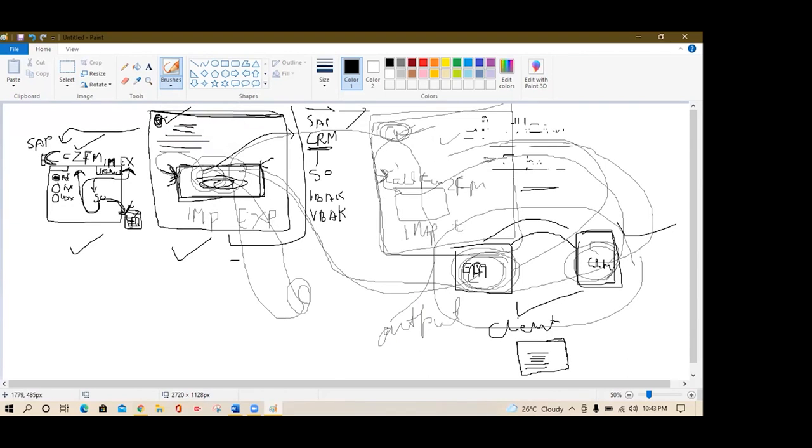Import or export parameter will come into the picture. Okay. Go to SE37 and look at any function module. Every function module has import and export parameters. Through import and export parameters, data travels actually. So what happens?